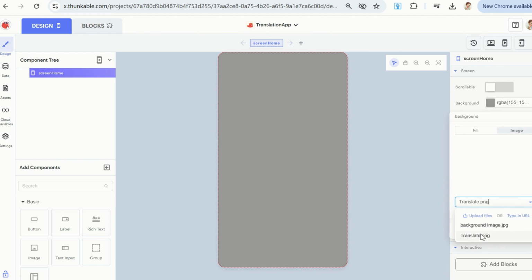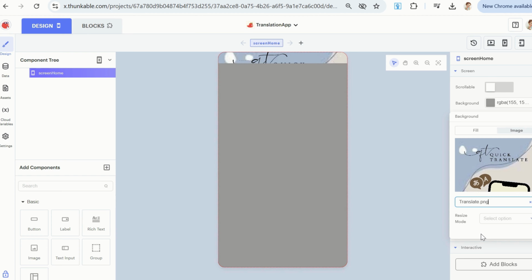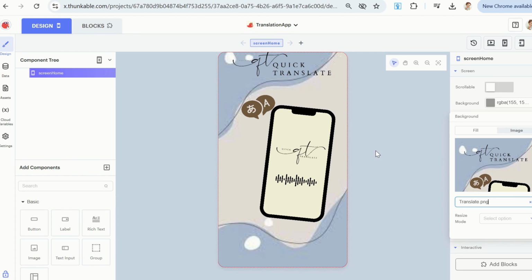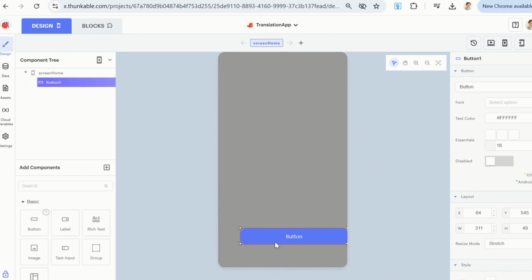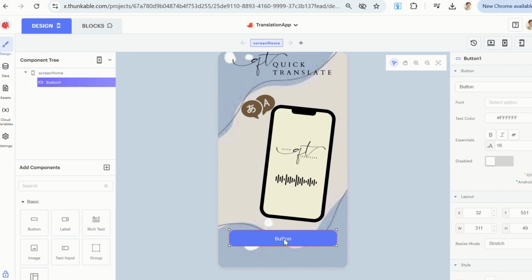Nope, not this one. Yes, so this is the image that I'd like to have on the first page, which is the home screen, and I also need a button. So I'm just going to drag and drop my button. And now this button is the get started button.